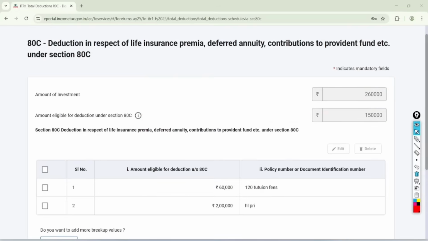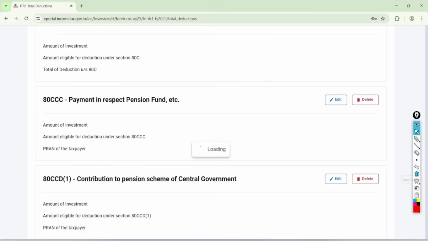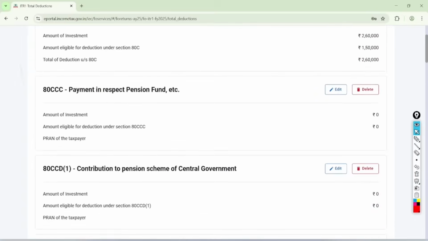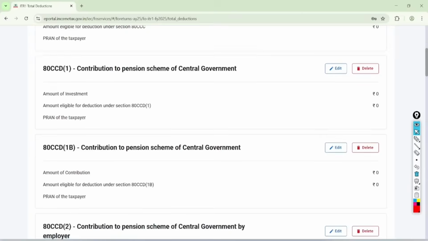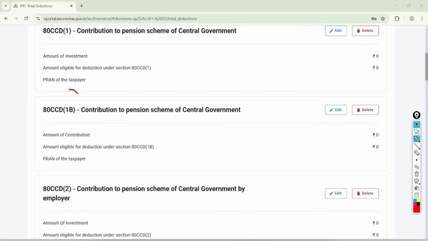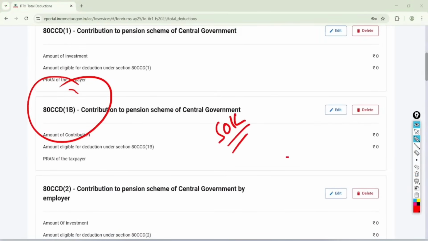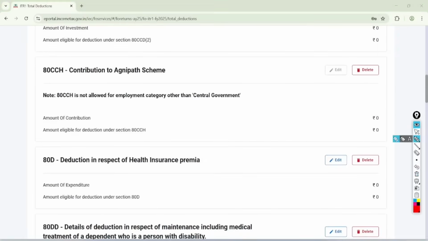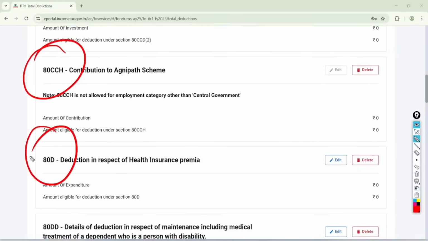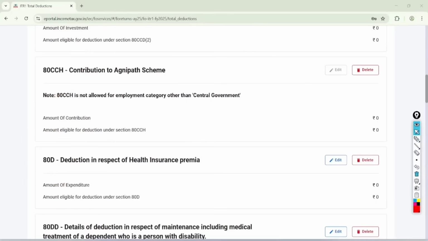Again saying, don't claim any fake deductions or exemptions. Just click on the save button. Now again, 80C, 80CCC or 80CCD1, the overall amount will be 1,50,000 rupees. Now 80CCD1B, if you want to take an additional 50,000 rupees deduction, you can take it here. 80CCD2, employer contribution to NPS, 80CCH, 80D, health insurance or any expenditure incurred on the health of your parents.